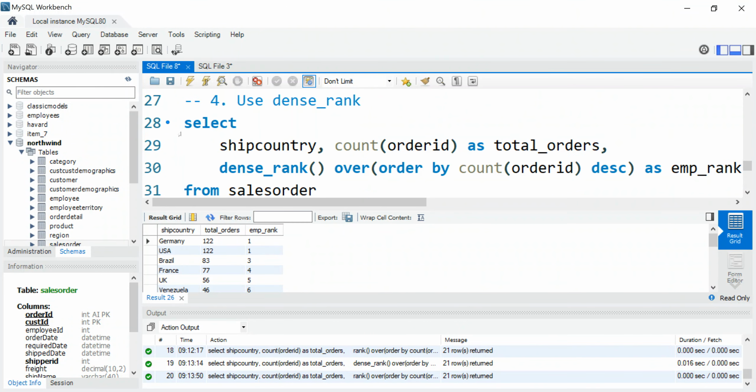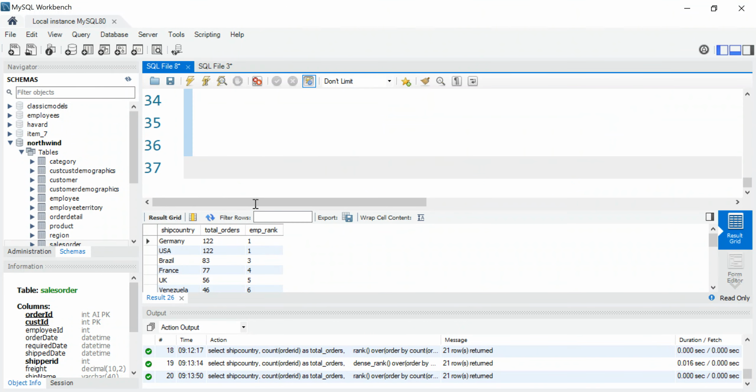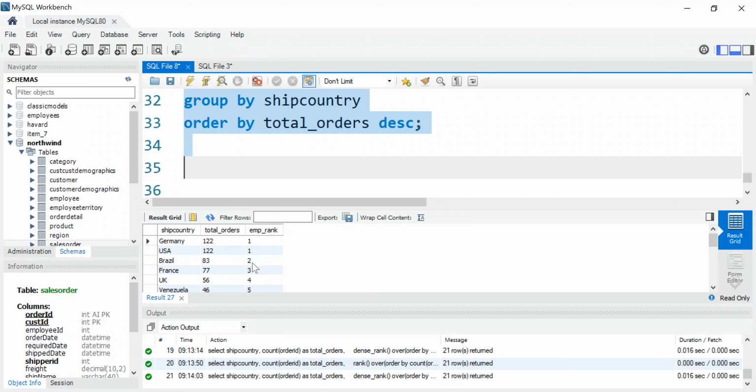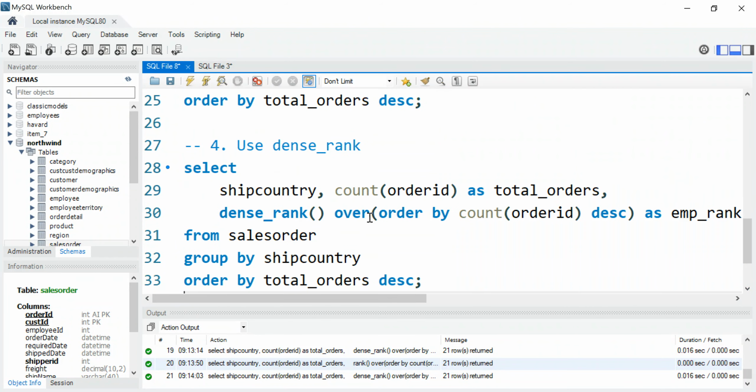Now, if you look at the case of dense rank here, we have 1 1 2. So there's not going to be a gap. 1, then there's a tie, 1 again. Then the next one is not going to be 3, it's going to be 2. Then in the case of Mexico, it is going to be 9 9 10 instead of 9 9 11. So that's the only difference that exists between rank and dense rank. And it depends on what you want to see.